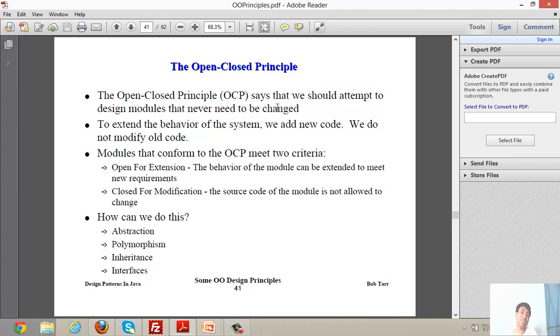So to extend the behavior of the system, we can add new code, but we should not modify old code. So these two parts, I think it is already told. Open for extension: the behavior of the module can be extended to meet new requirements. For new requirements, it is allowed to extend, but it is discouraged to modify existing code. Best if it is totally forbidden, if never required to modify the existing code.